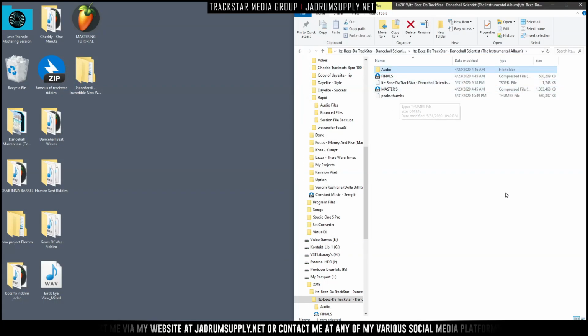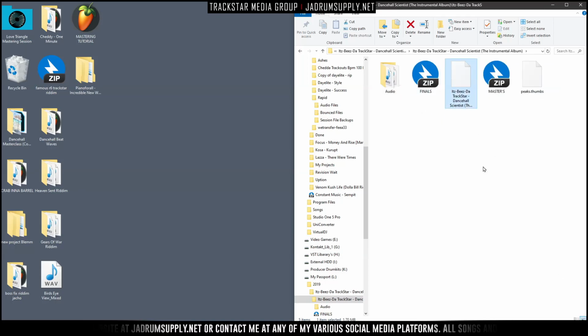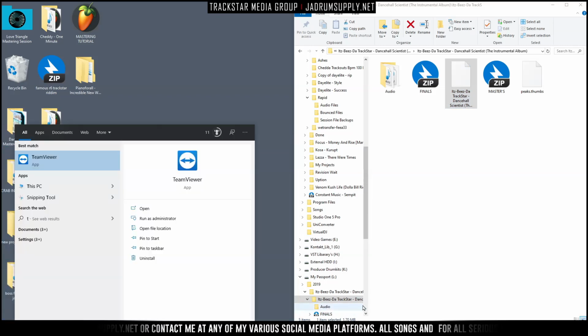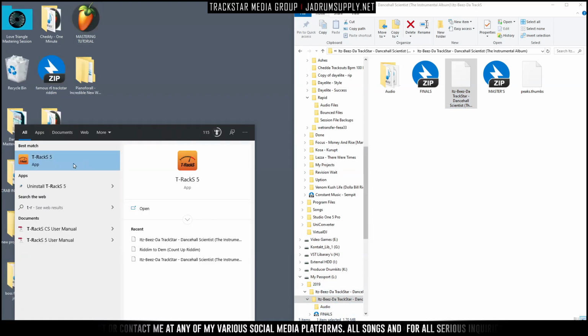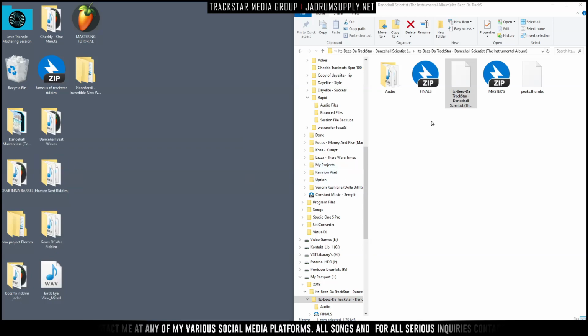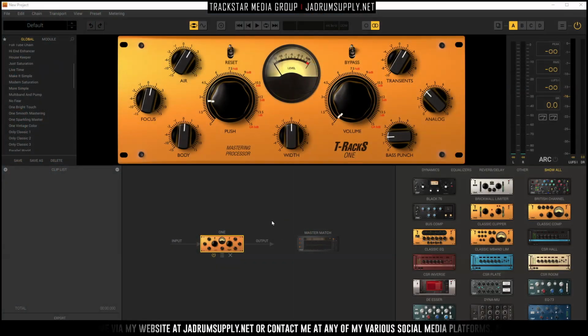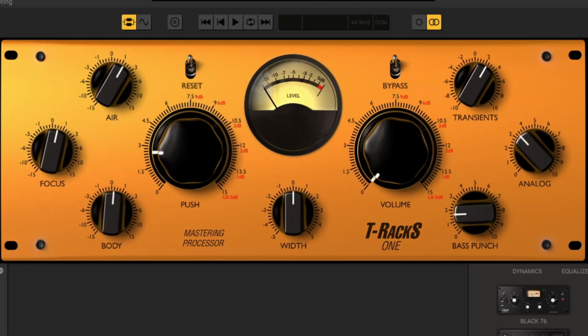So we have the T-Racks file here. Let's open up T-Racks first. T-Racks 5 is the one I use. When you open up T-Racks for the first time, anytime you open it, it'll load up with this plugin by the name of ONE. It's a mastering processor with a lot of different things in there, but we're not really interested in that, cool?